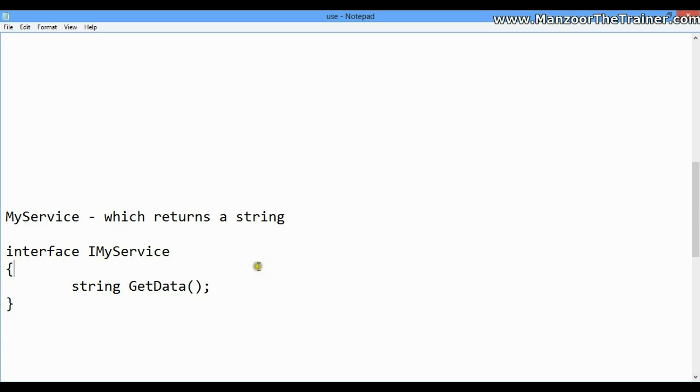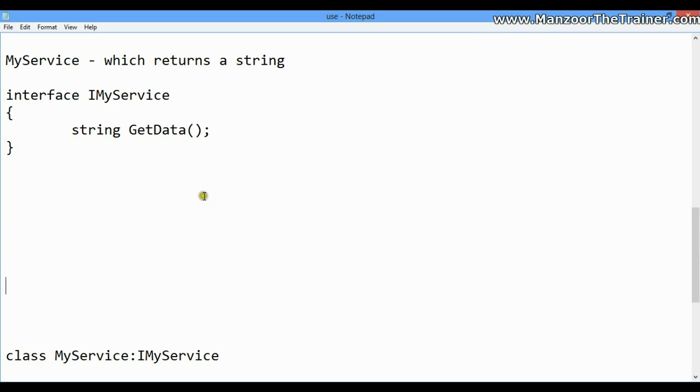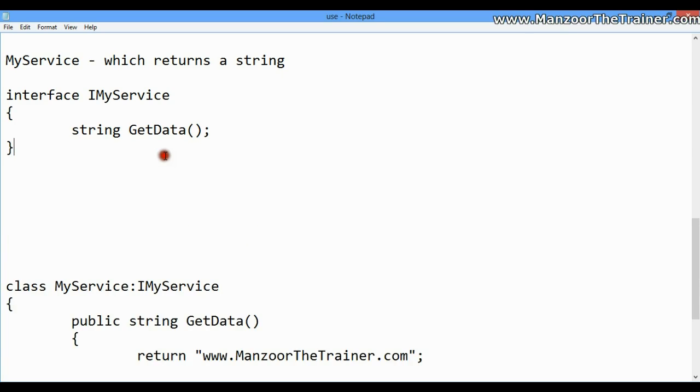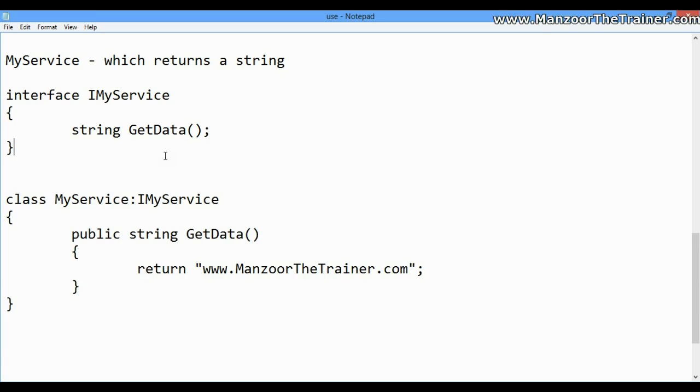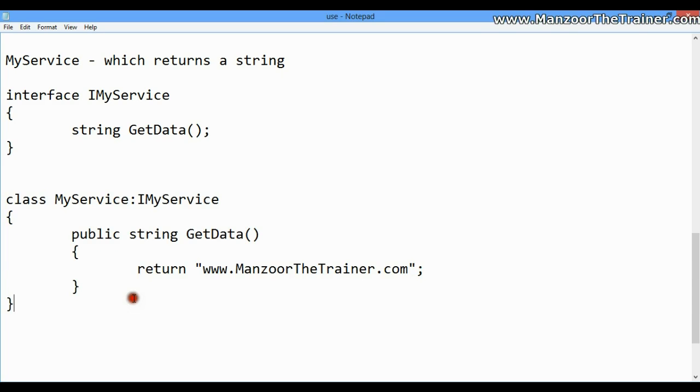Next, I'll go and implement it in the class MyService, which implements the IMyService interface. And the method is GetData, which returns www.ManzoorTheTrainer.com. That's it. These two things will make a complete service. So I create an interface, then I implement that interface in a class. This is all about your web services.